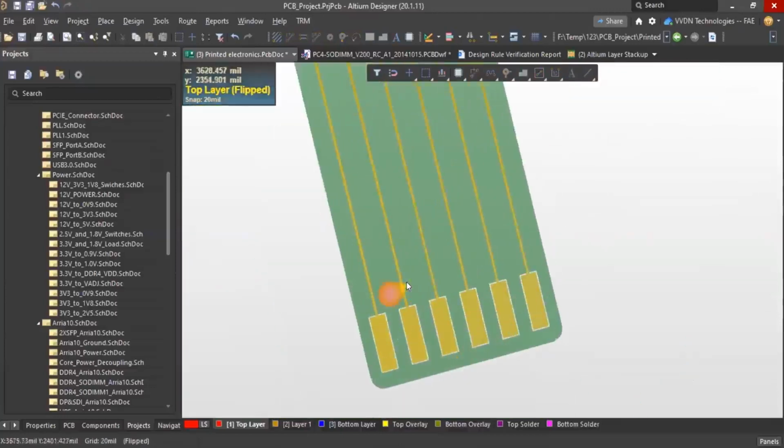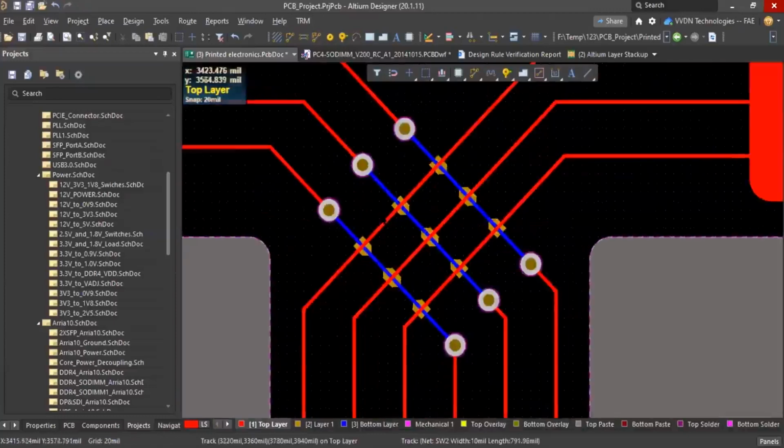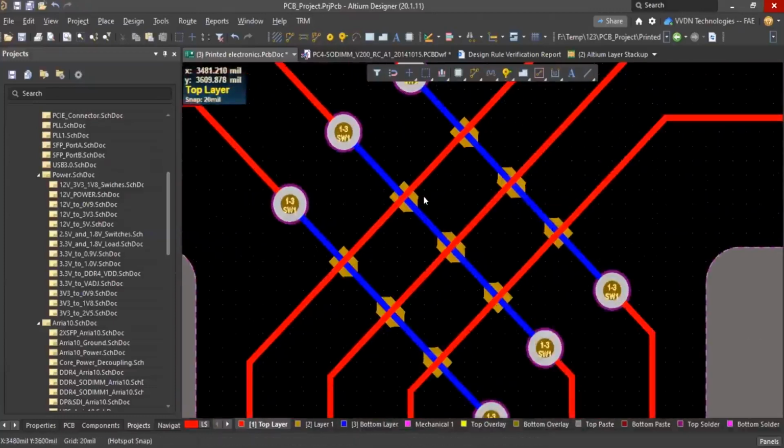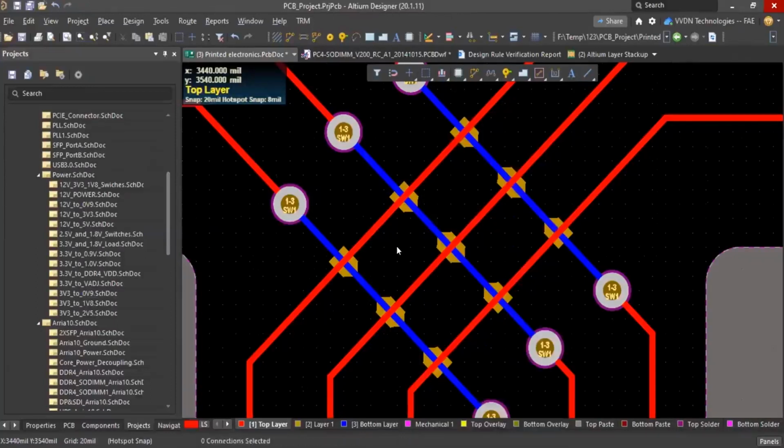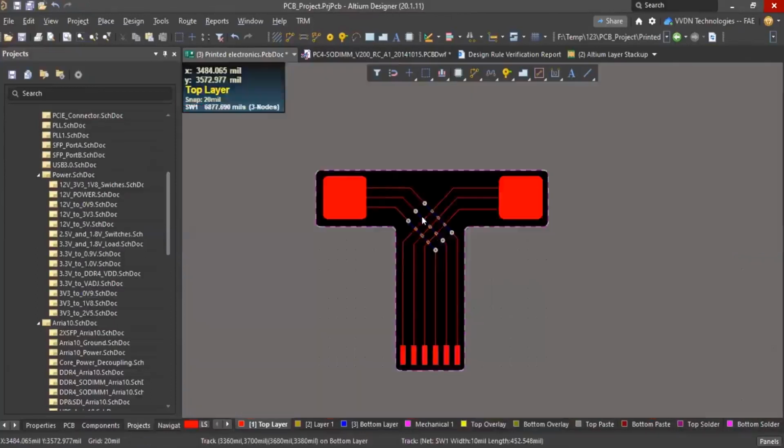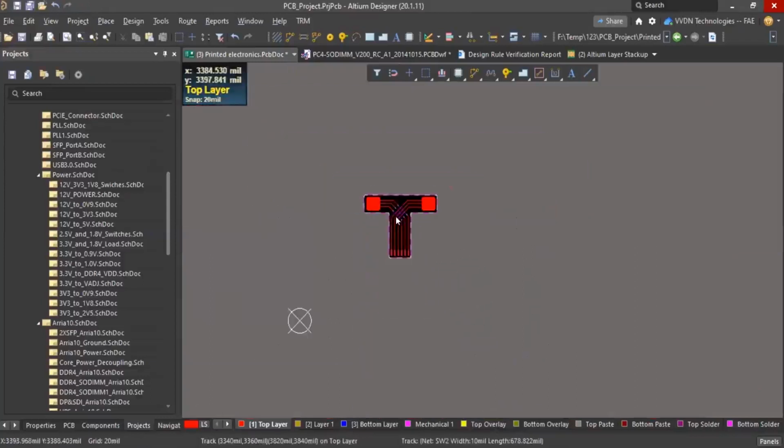Suppose you are adding manually, then you can use place, fill, or solid region. You can put the dielectric on layer 1. If you add it here, then it will be considered as insulation material.